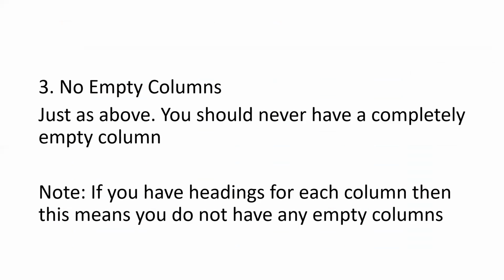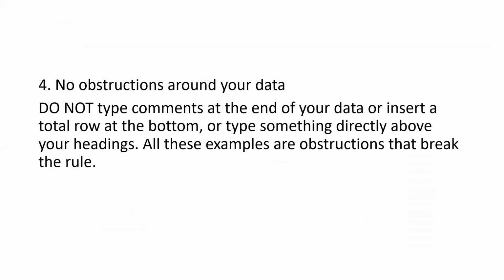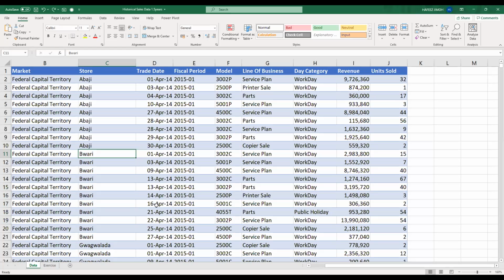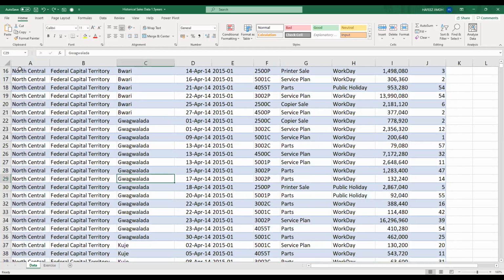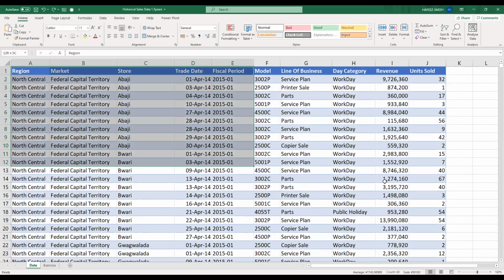Then, we have talked about this, there should be no obstruction around your data. So sometimes some people can put obstruction. People write data in a very funny way. Look, they will do like this now. Let's just say, it's just an example. They will do something like this, or let me just do it like this.